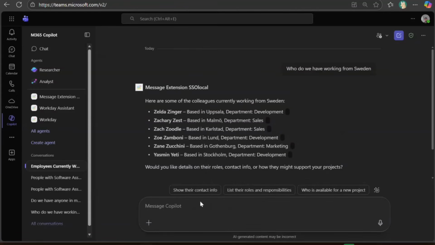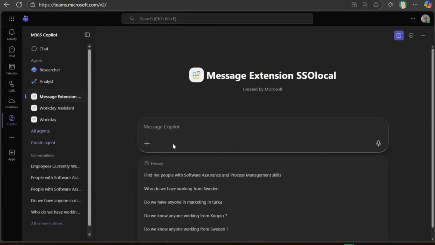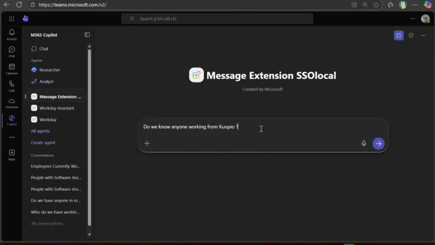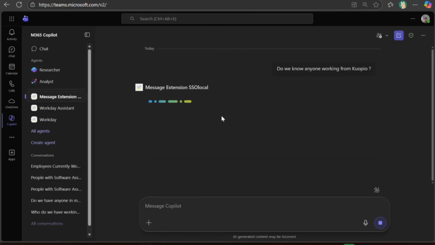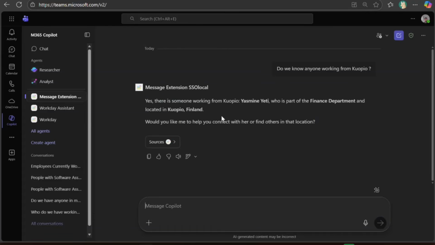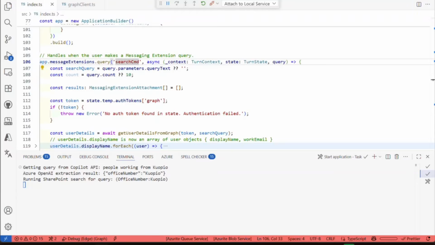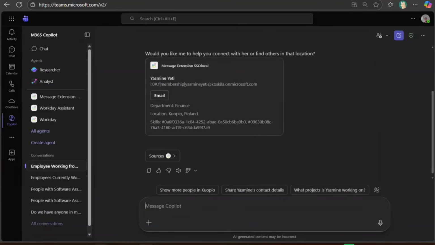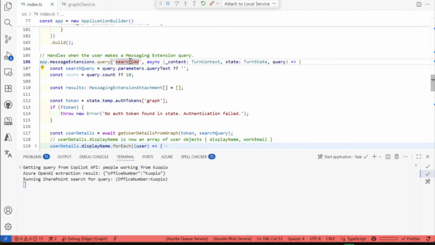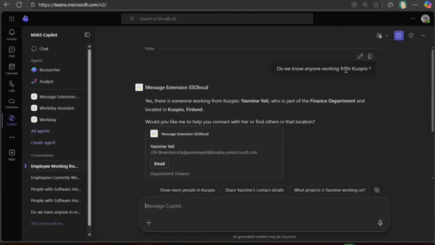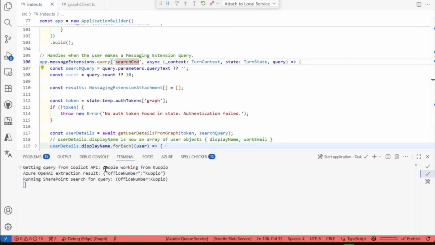So let me ask something else now. I wanted to show you guys, I'm asking for someone who is working from Kuopio. Kuopio is a small town located up north in Finland. So what happens here? Okay, it gives me a proper result here. What happens here is Copilot gives its own understanding of the prompt. When I asked Copilot, do we know anyone working from Kuopio, it gave me this particular query, people working from Kuopio. Now that query itself is not super useful.